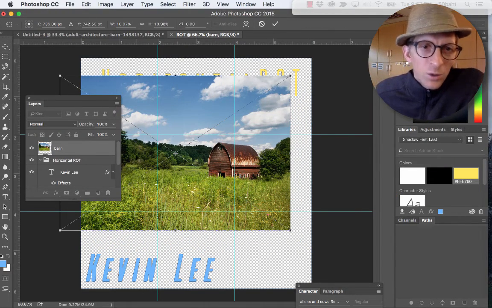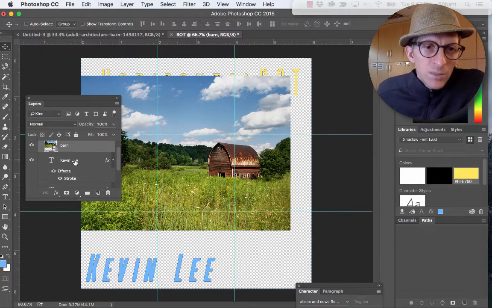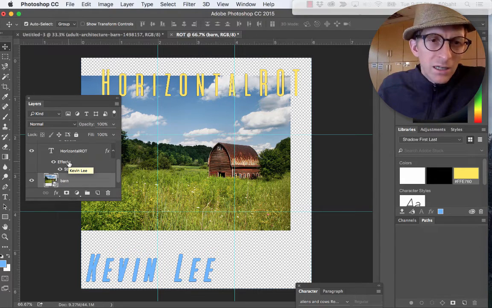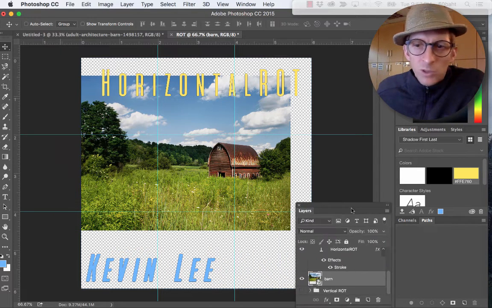Okay, and notice that this barn picture needs to be in the horizontal rule of thirds folder. So you can just click and drag it in there. But make sure you hit enter, okay, so it's not highlighted, enter. And I can drag it in. And we need to move it down to the bottom layer of the folder. So hit command left bracket, and it kind of just moves it down. Okay, and we're done with that.